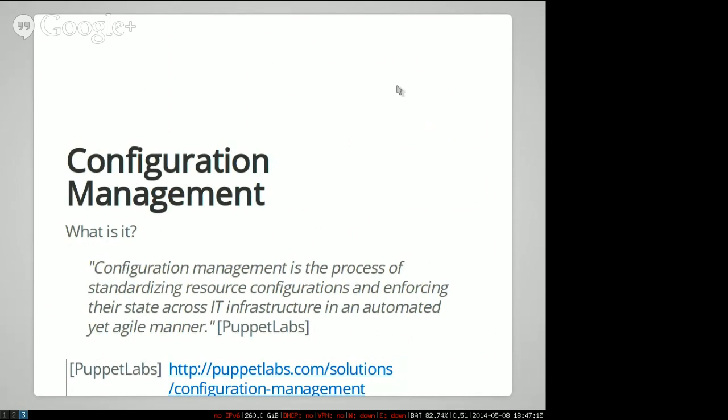So anyway, that was DevOps, and now we're going to go into a brief introduction of configuration management.